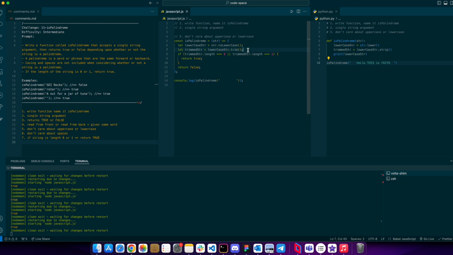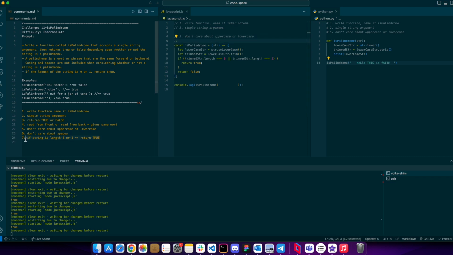So when I trim, it worked and it removed all the empty spaces, and then it does my check. So I have completed, don't care about lowercase and uppercase, and I check if string is length 0 or 1, it returns true. So I've completed all these. Now let's check for Python.